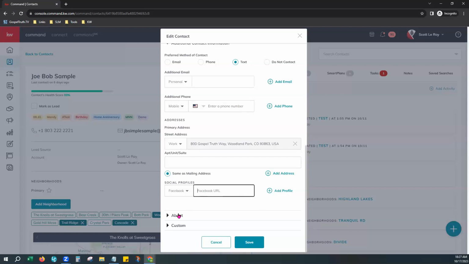However, even if you don't have their social profiles listed on their contact profile here within the database, if you are running campaigns and would like to target them, as long as their social profiles are set up with the same primary email address that you have on file for them in their contact, you can still target them, even if you don't have that profile set up right here.